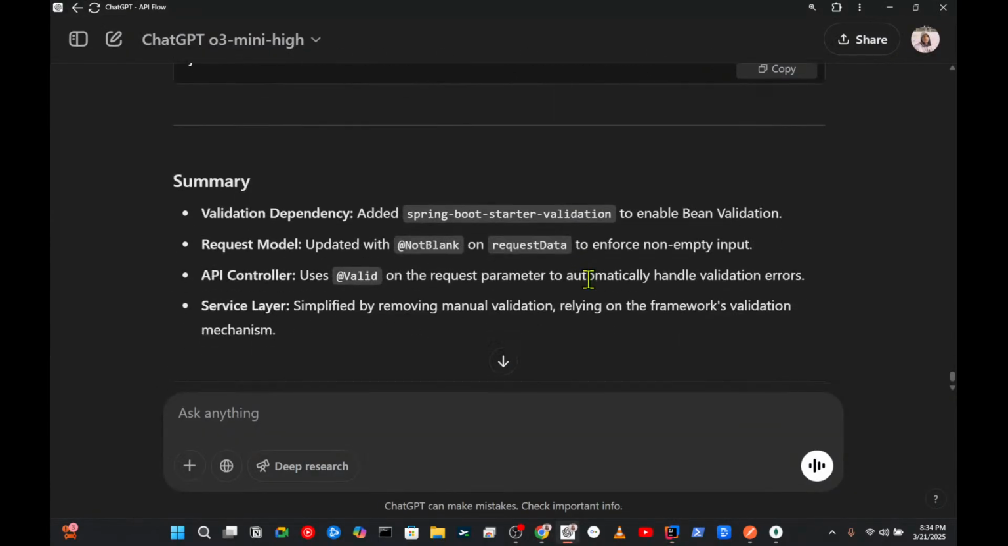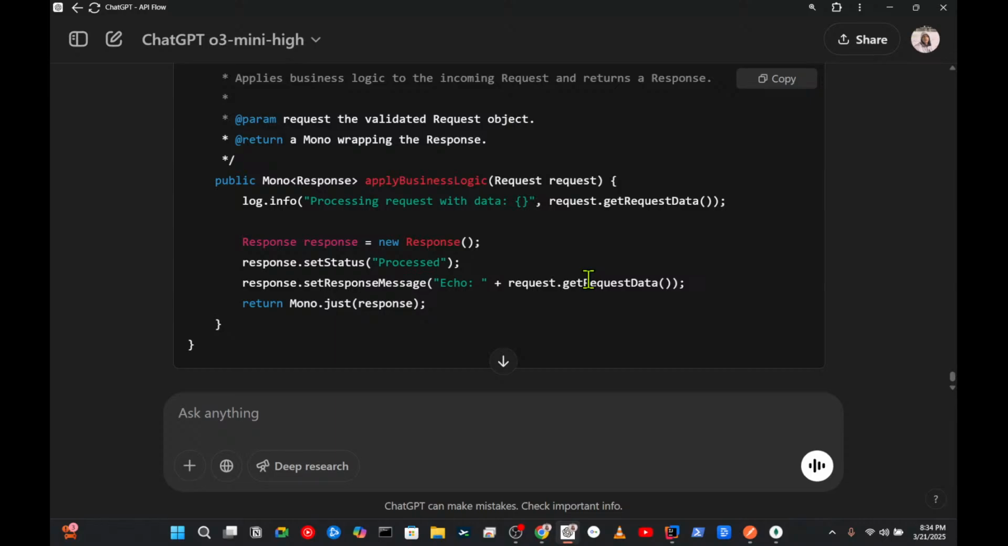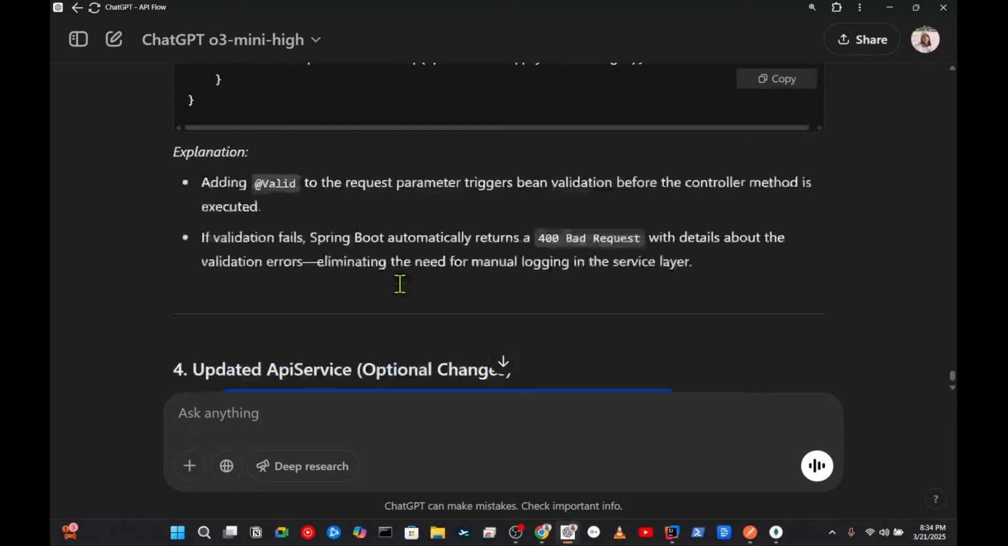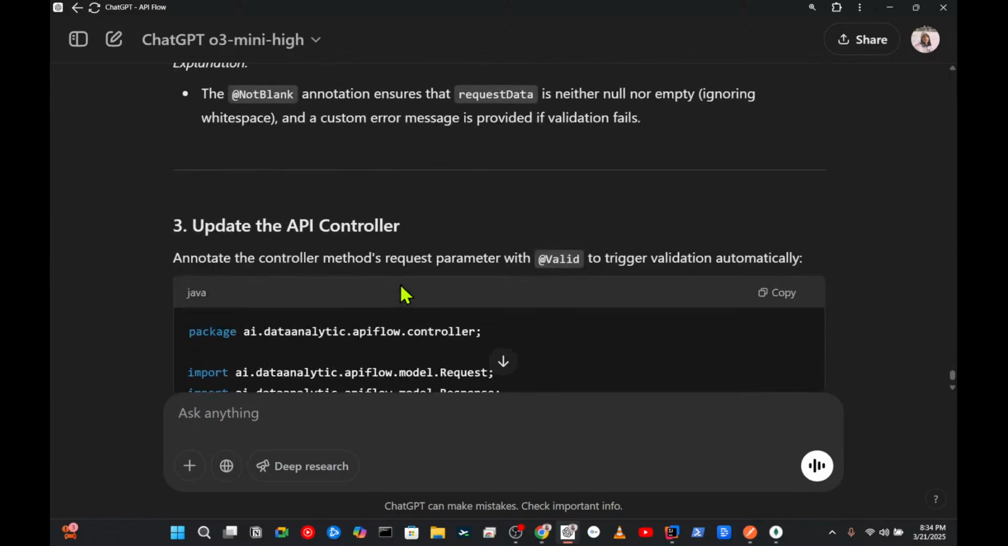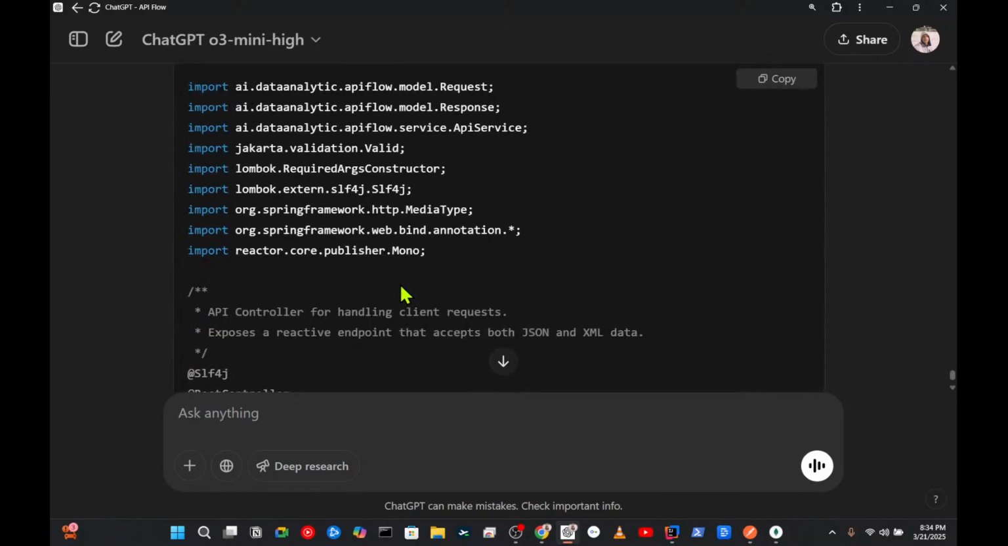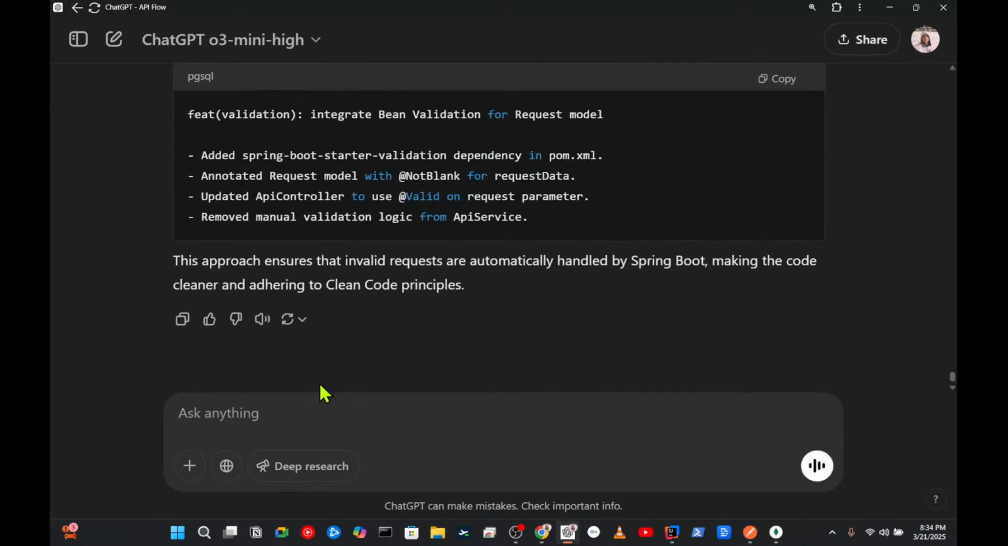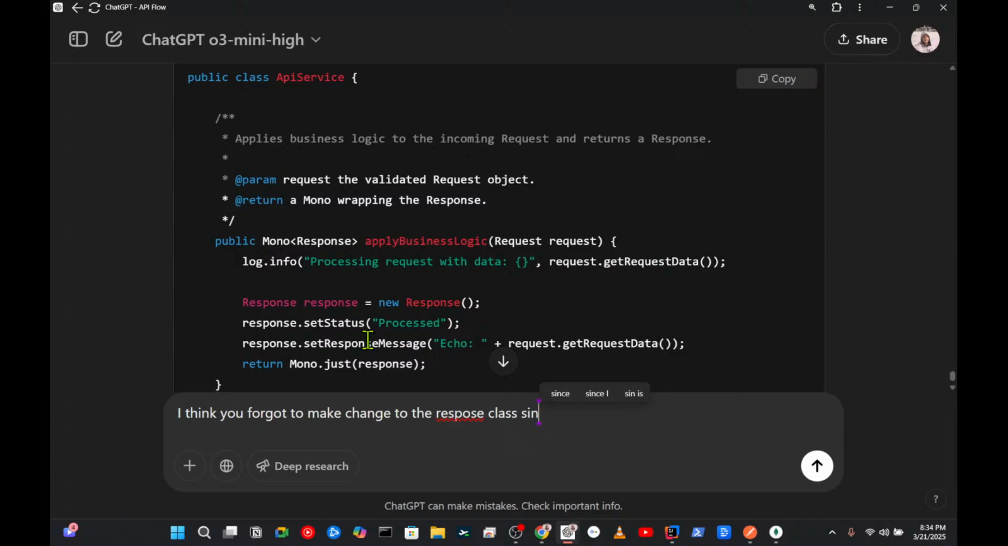Set response message. We probably need to update the response, set response message. I think you forgot to make changes to the response class. We might need a method.